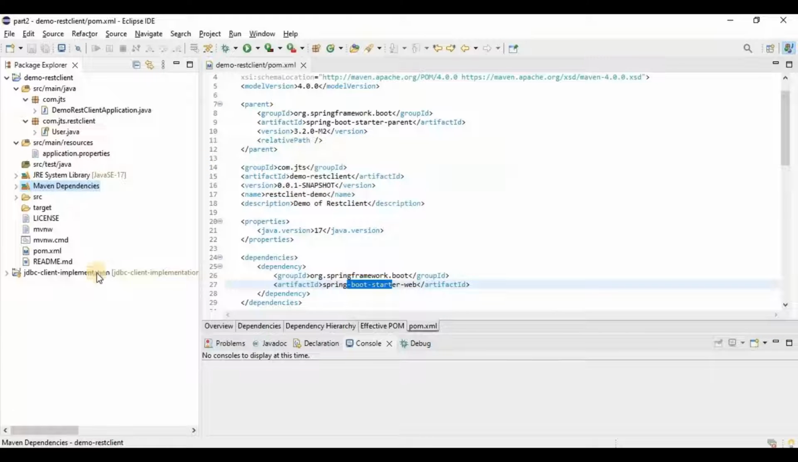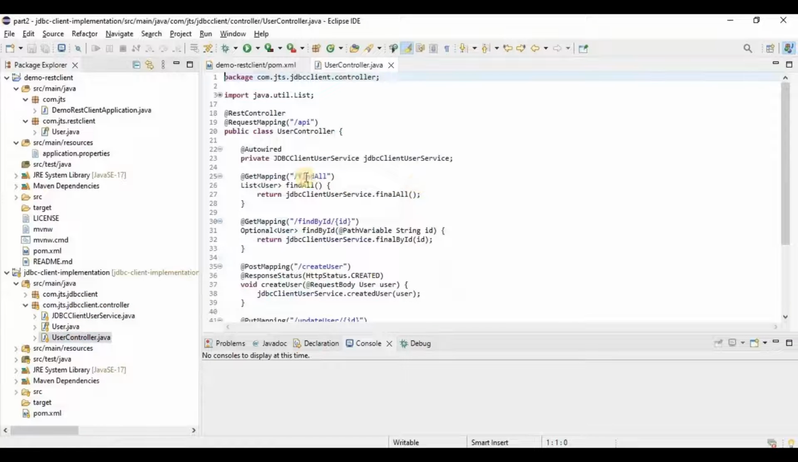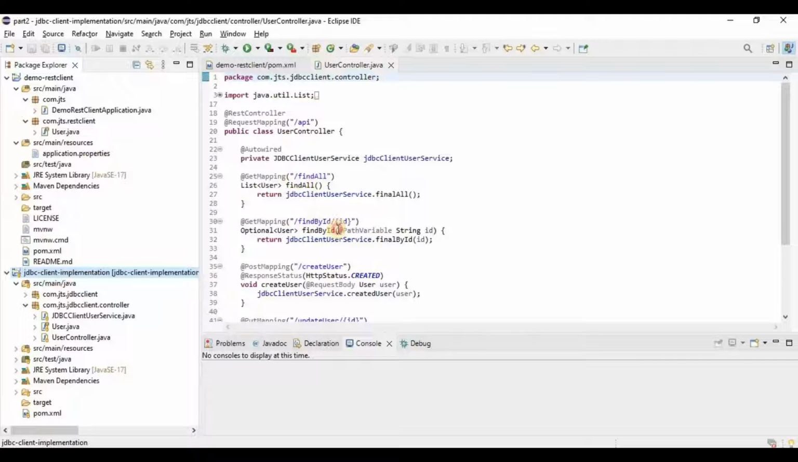In one of my earlier tutorials I already explained the JDBC client, which is also a new feature. For demonstrating this, I have created a CRUD operation kind of controller. There are actually 4 or 5 controllers over here. I will bring up this microservice and try to call the find by ID or create user APIs from this REST client microservice.